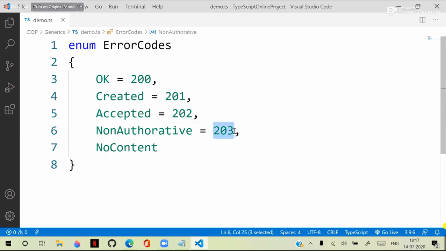Based on the previous value, it will apply the next value to its reference. In that case, what will be the value of no content? So the value of no content should be 204 automatically. So whenever you are not defining any value, the value will be configured according to the previous value dynamically.